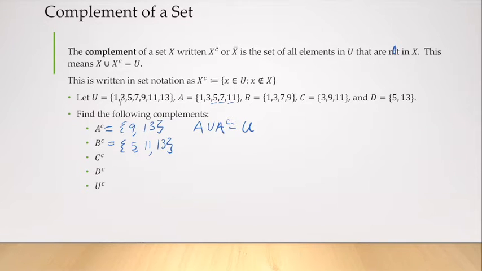Okay, so C complement, well, U has a 3. C has a 3, so I don't want a 3. C has a 9, so I don't want a 9. And C has an 11, so I don't want an 11. So C complement is 1, 5, 7, 13.